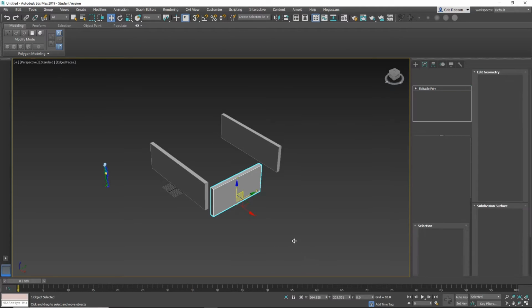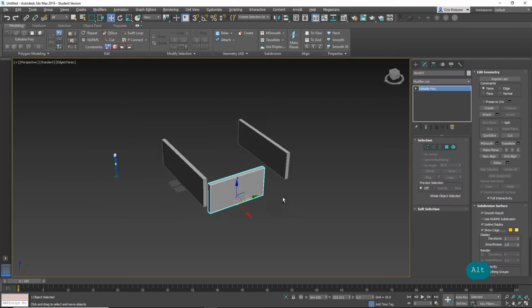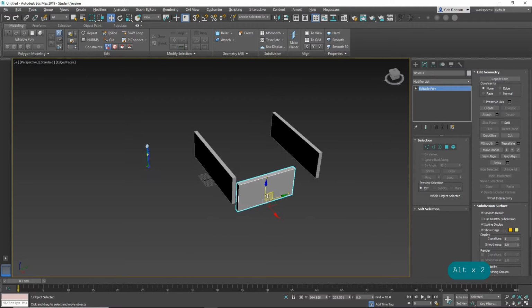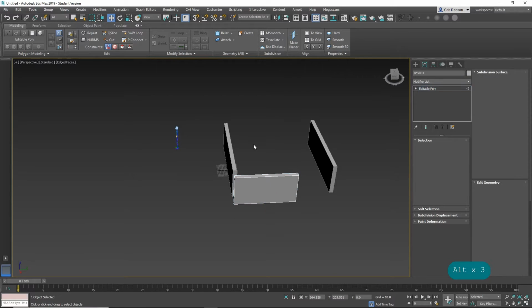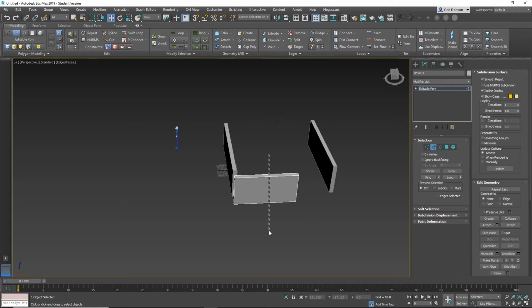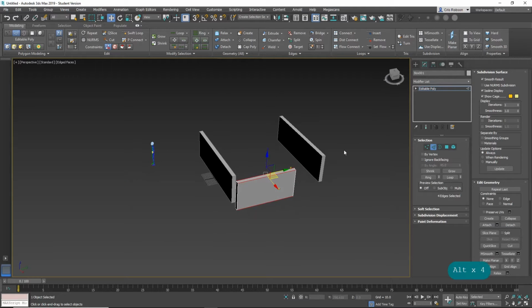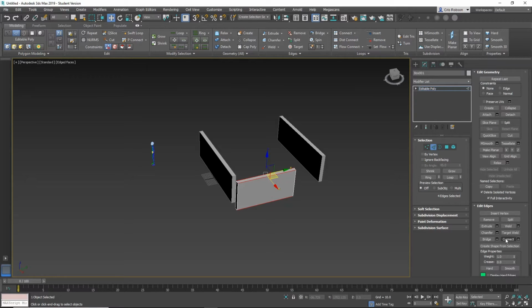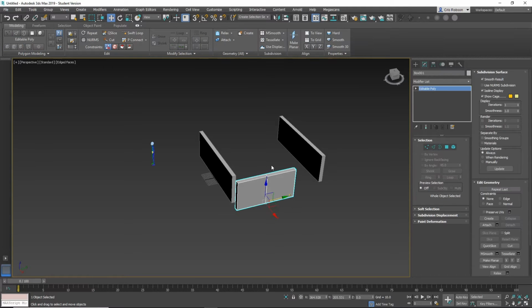Convert to editable poly. Now, what I need to do with this is, they have quite shallow roofs, these things. I'm just going to drag through my edges just here. Okay, and I'm going to just go to subdivision, click connect. Okay, and that'll open that out. And then if I just select.